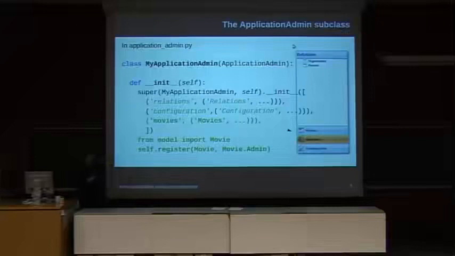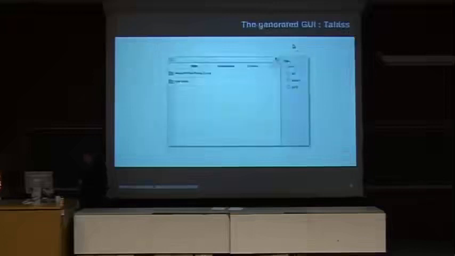This registration is actually done automatically if you specify movie admin as an inner class of movie, but only the classes that are registered manually will be present in the side panel. That's why we have to do this. So now we are ready to launch the application.